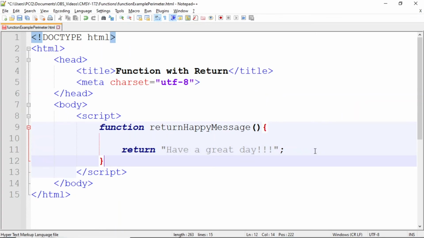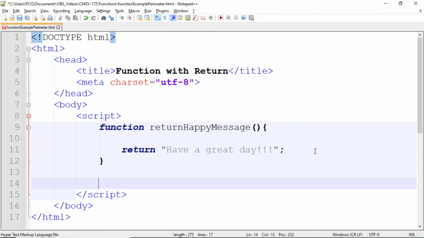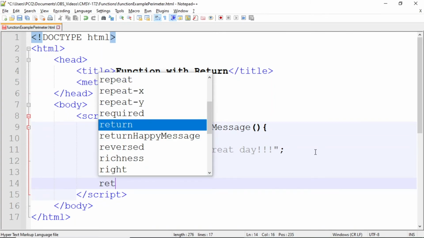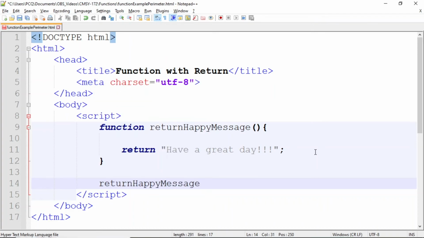Now that we have our function, let's call the function. If we simply type the name of our function, nothing's going to happen because the function return is nothing more than a string. We need to do something with that string. So what we'll do is we'll actually put it inside of an alert box. This will display the string that is returned from the function.